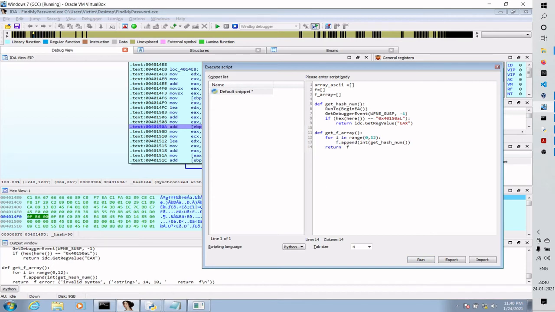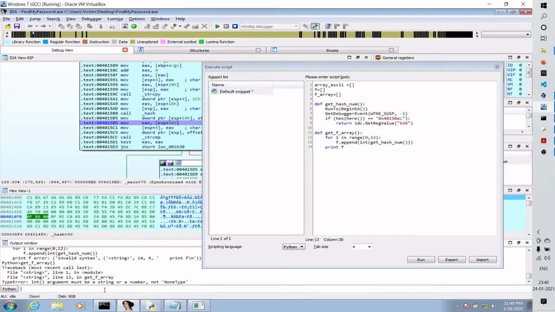I have another error on line 14. Return f, I will just print f. I think I missed something over here. Okay, let's run. It also ran perfectly. Now I just need to get confirmation. Get f_array, enter.